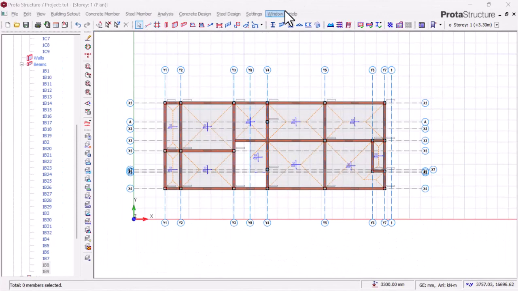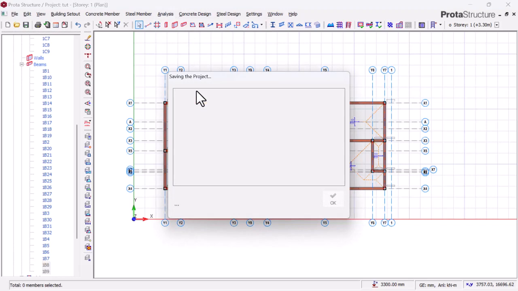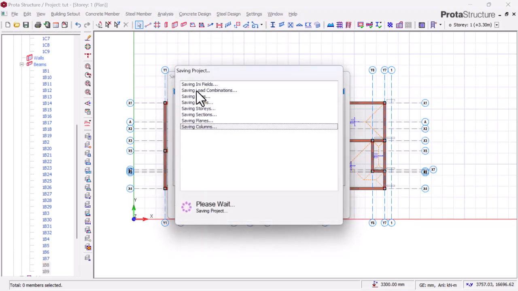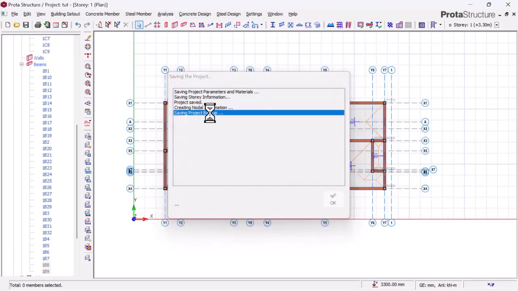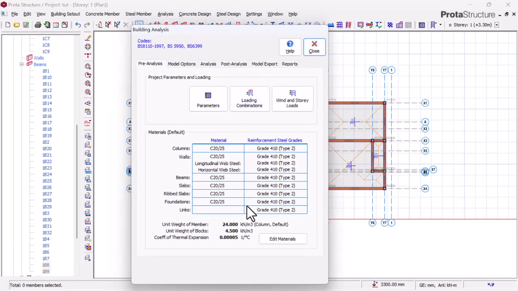So what do we do? Quickly, we're going to go to our member, our analysis. Click on analysis, go to building analysis. You wait for it to load. It's going to save and take you back to a pop-up launcher. So we're going to look at this interface. You can see all the code referencing for all the design.